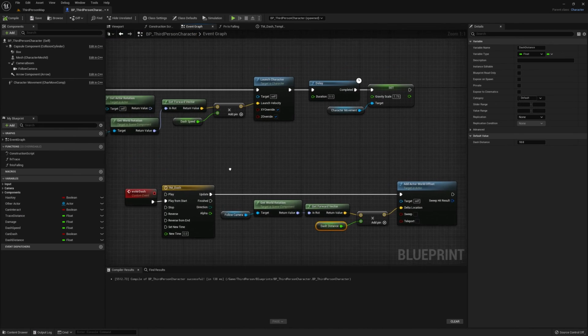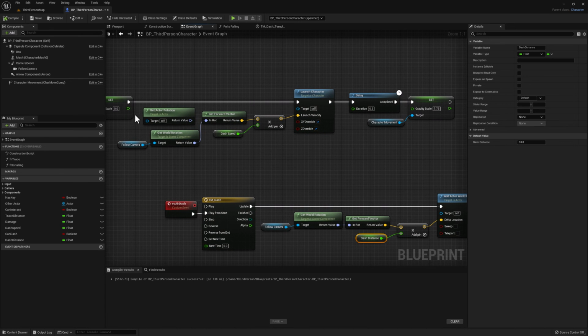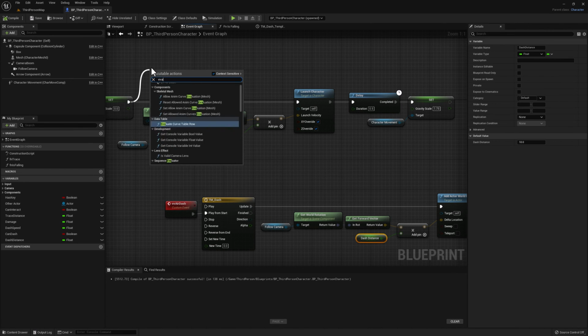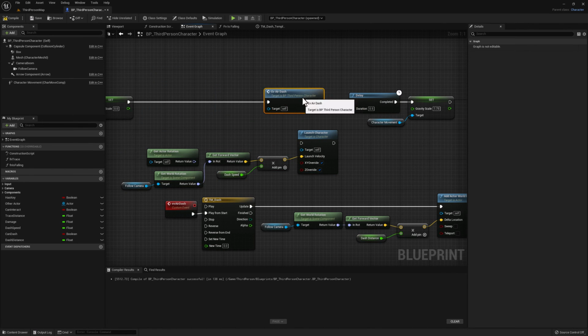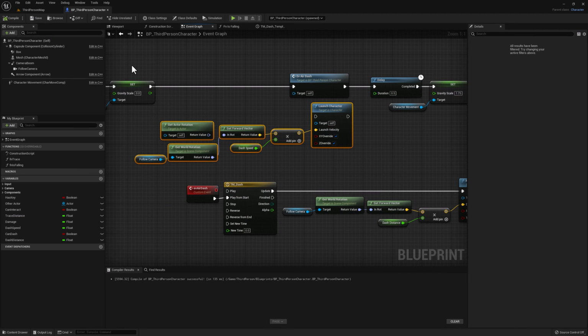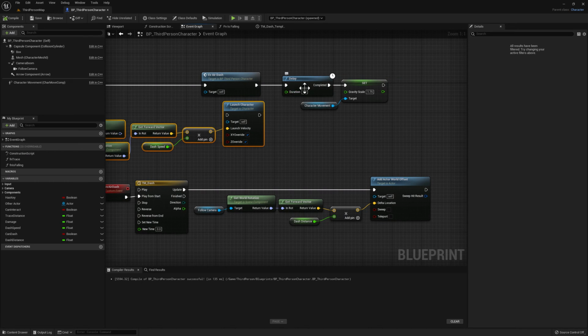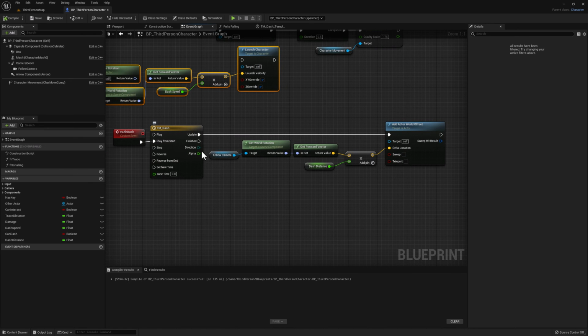Simple enough. And now if we go back here, all we will need to do instead of doing this is simply call our custom event. So let's go ahead and do that. And now, after the gravity scale is set to 0, we call our custom event, which we know will last half a second because our timeline is half a second. Then we wait those half a second here, and then we again enable the gravity. And while this timeline is running, we are simply adding an offset to the character in the forward direction of our follow camera multiplied by our dash distance.